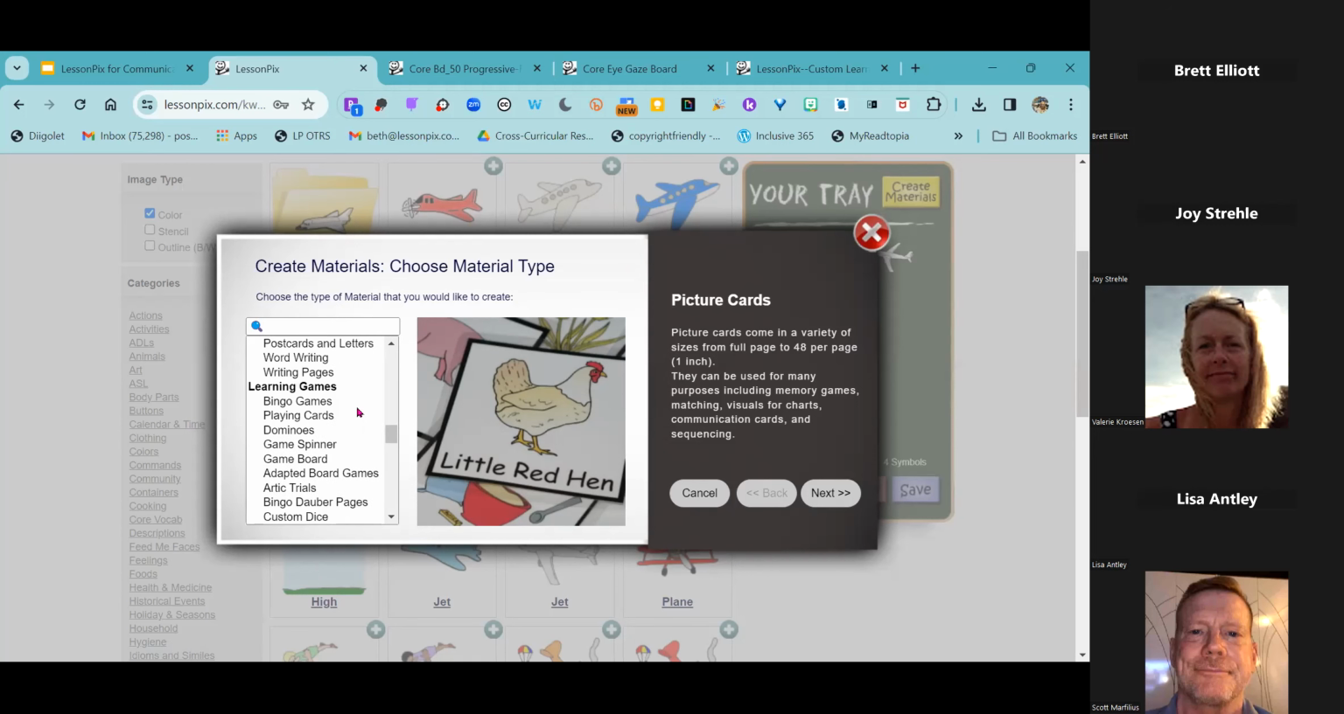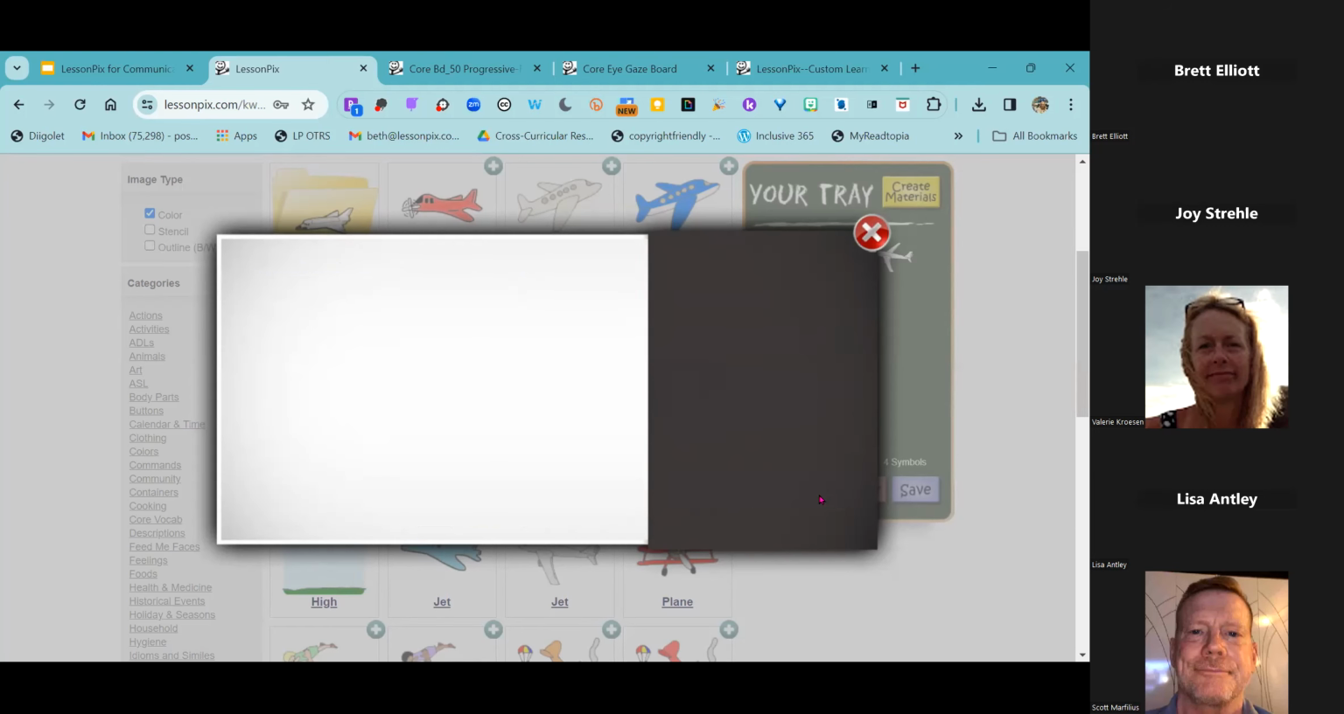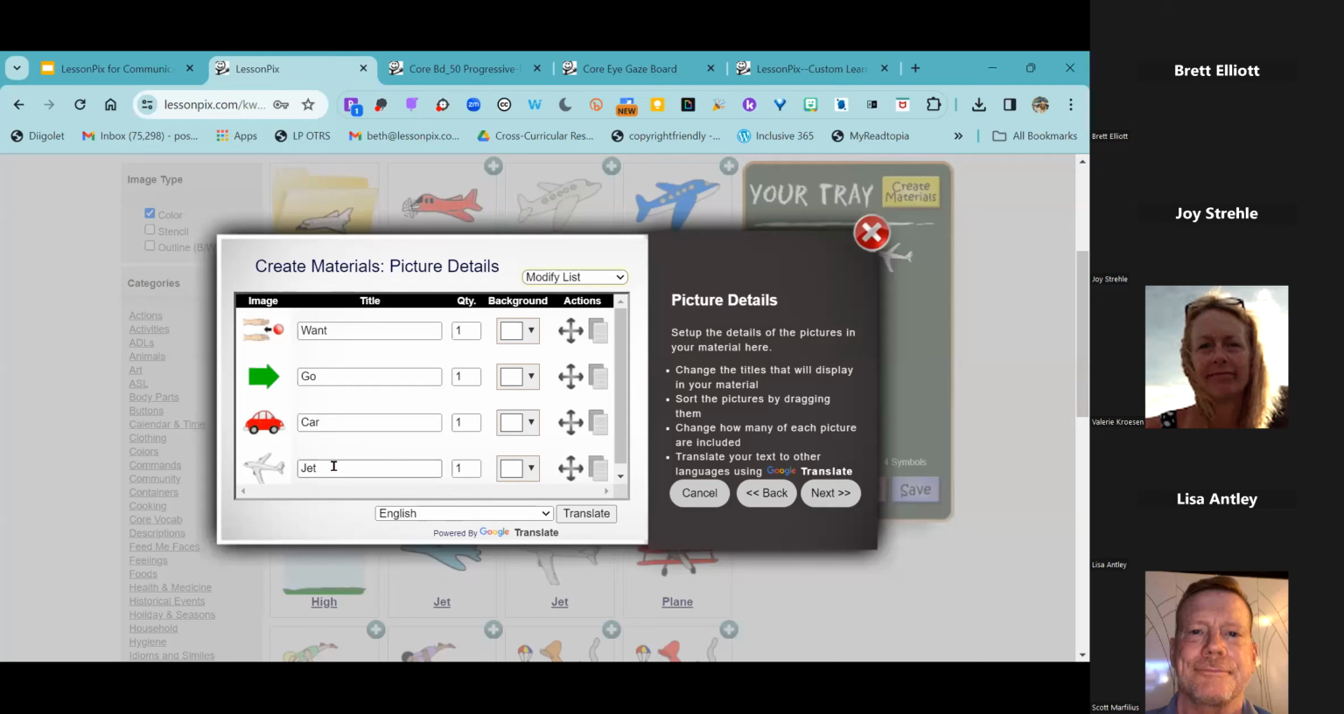But if I wanted to create, for example, a simple, actually I'm going to go back up and just use one of our most basic templates, which is our picture cards template. So I'm going to just grab that. I'm going to click next. I've got my text in there, but if I wanted to change it, like I don't want the word jet, I want it to be airplane, right? I can, whoops, let's spell airplane right. I can simply go in there and change it.